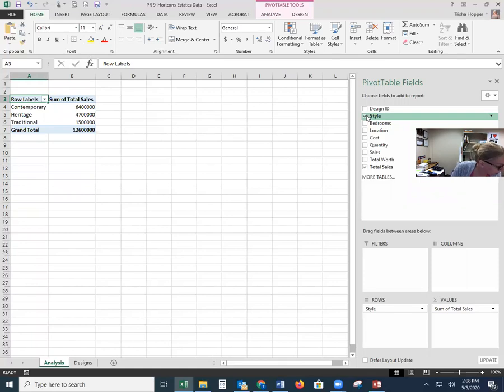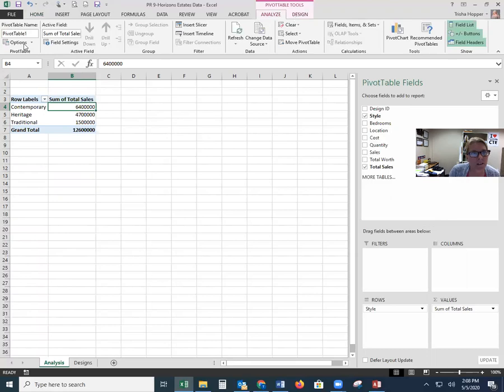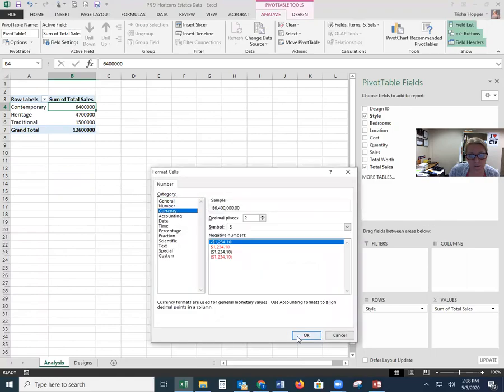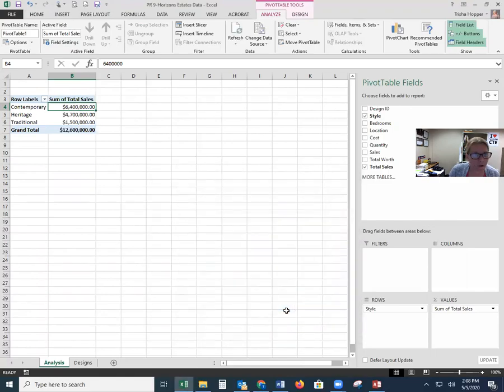There we go. Okay, and then click any value in the pivot table. We're going to change that to currency. And again, remember we've done that down here before, but I'm trying to remember how we do it up on the ribbon. Field settings. There it is. Number format, currency, okay, and okay.